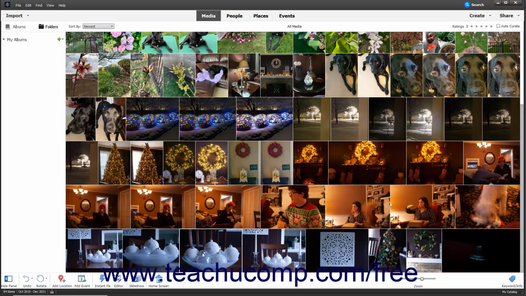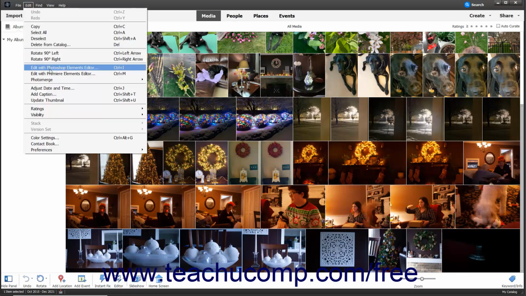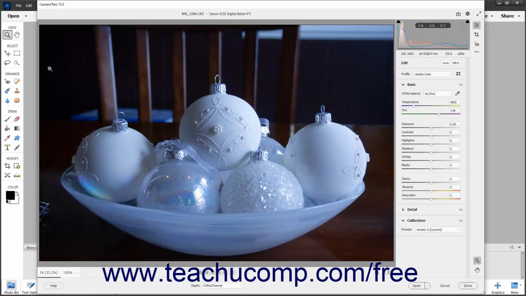To open a Camera Raw image previously imported into the organizer within the photo editor in Photoshop Elements for processing, select the Camera Raw image to process in the organizer. Then select Edit with Photoshop Elements Editor from the menu bar to open the Camera Raw image within the Camera Raw dialog box in the Photo Editor window.